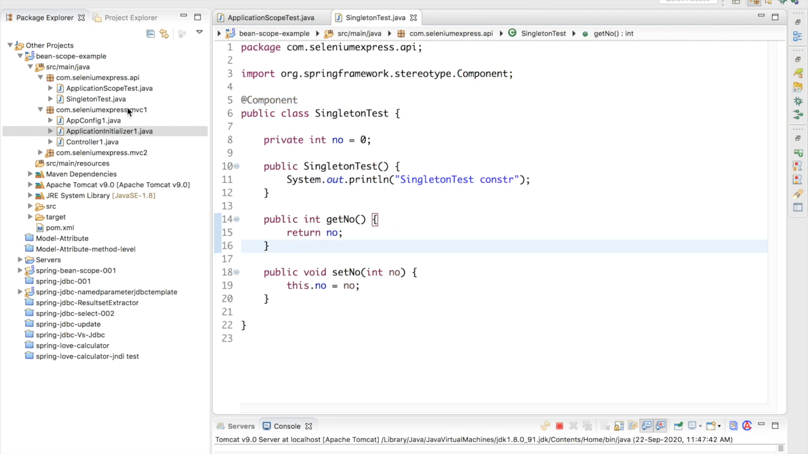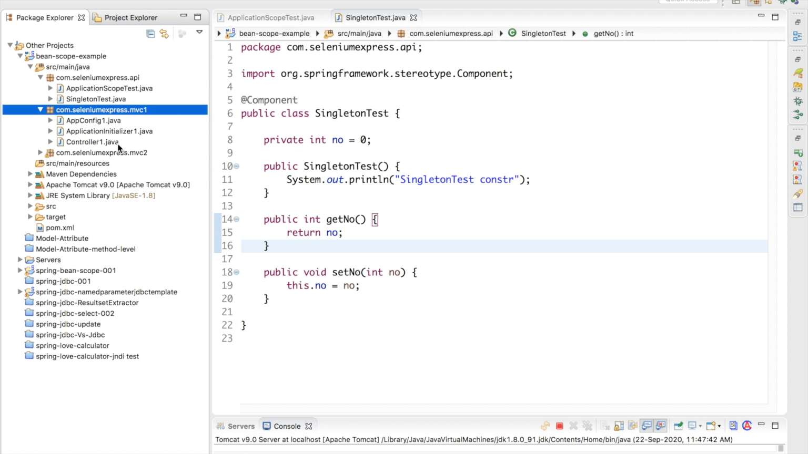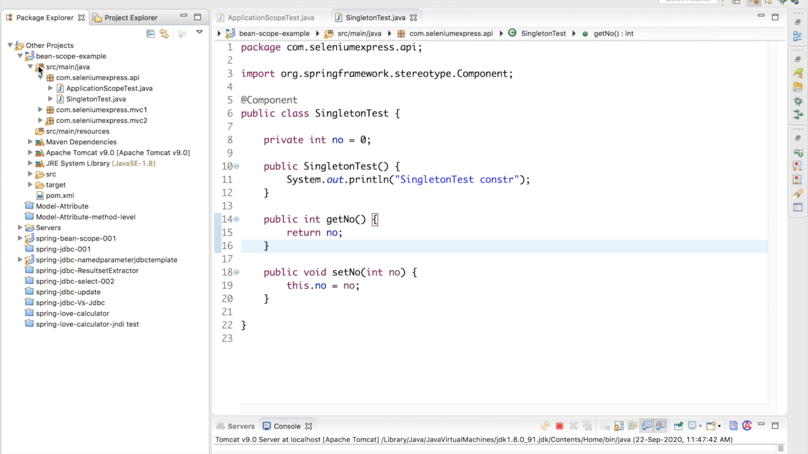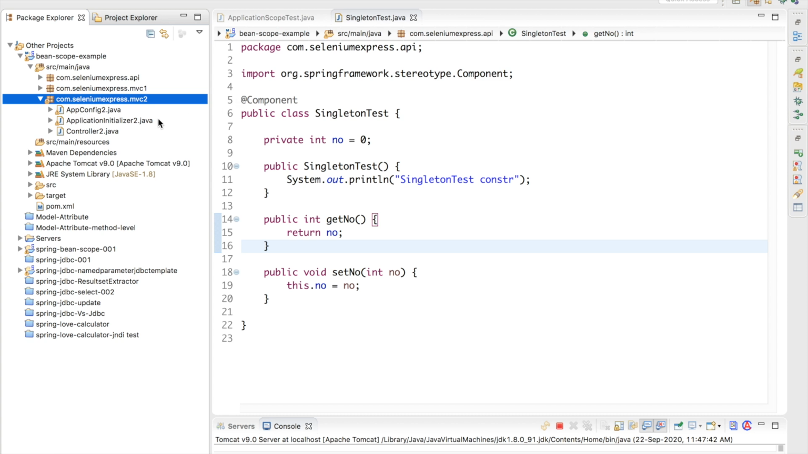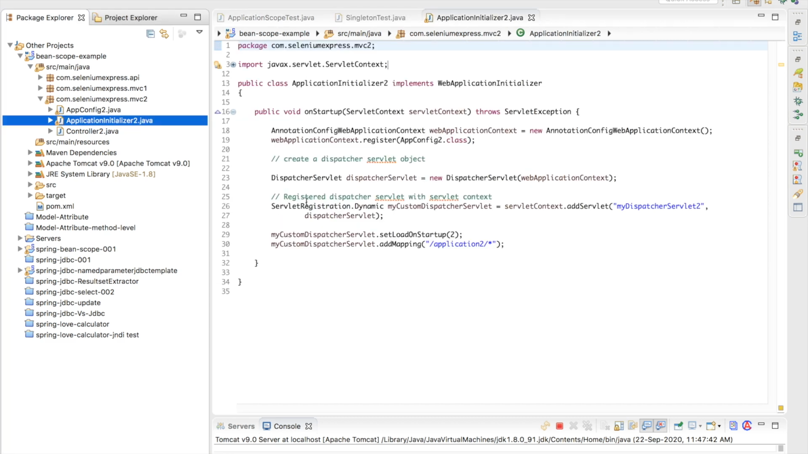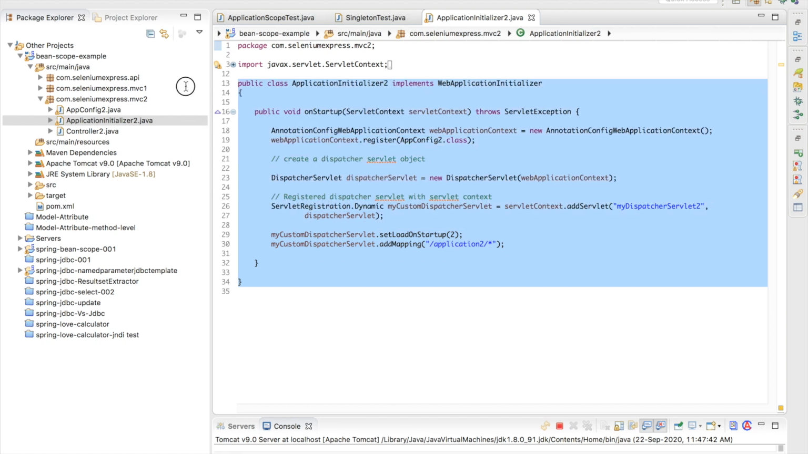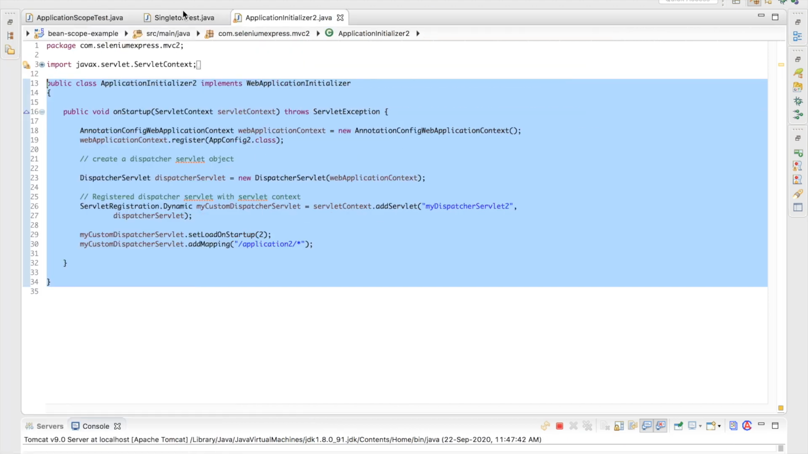Right now, for this MVC1, I have a controller class, and I'm going to come back to this controller class later. First of all, let me minimize this particular package, and this one as well. Now let me show you what I have inside the MVC2. Inside the MVC2, again, I have another dispatcher servlet set up right here. Let me open up this particular file. I have an application initializer 2 file, and here basically I'm setting up another dispatcher servlet. Let me minimize it for a moment.